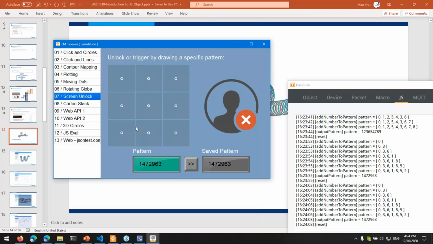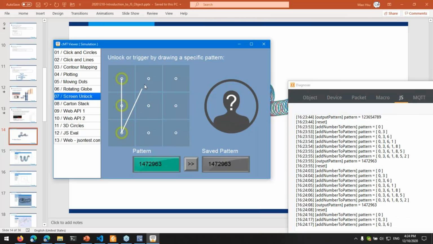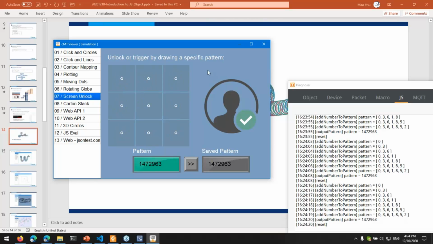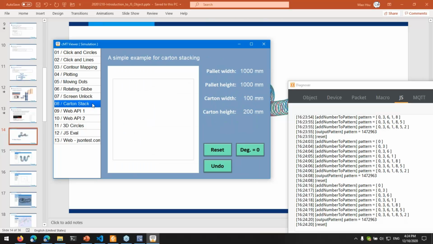Okay. All right, so if I draw a W again, right now. All right, so next one is carton stacking. So this is an example application to show for our customer, because they're actually designing a robot machine, and the robot is helping the customer to put the boxes on the stack.